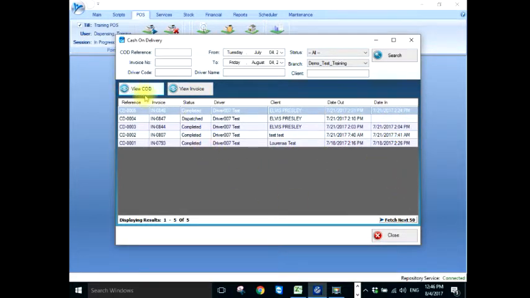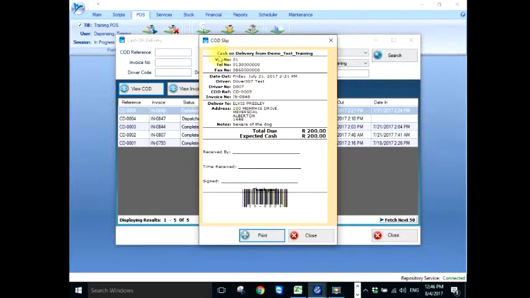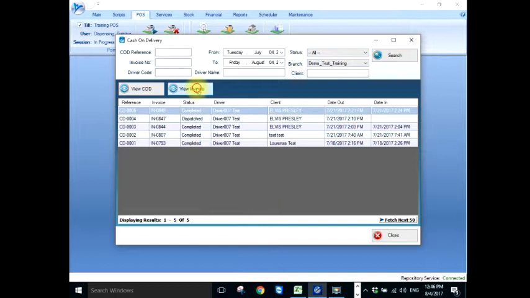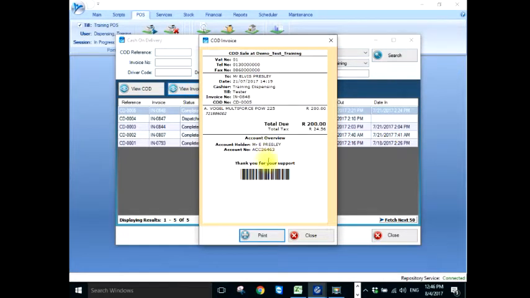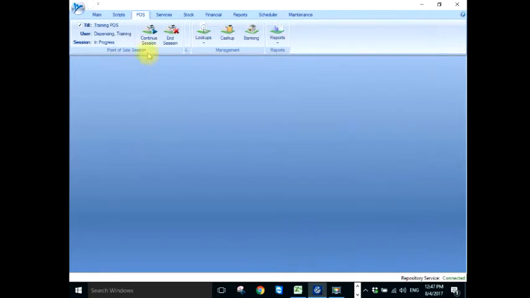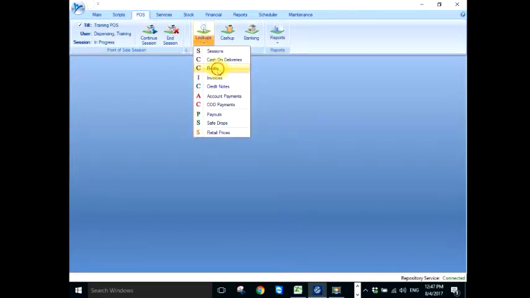From here, we can also view a COD as well as view invoices to do reprints. If we click on view COD, this will give us all the detail, what happened on that COD, as well as the invoice from the client for reprint purposes. Close that screen. Next, we'll look at our floats.